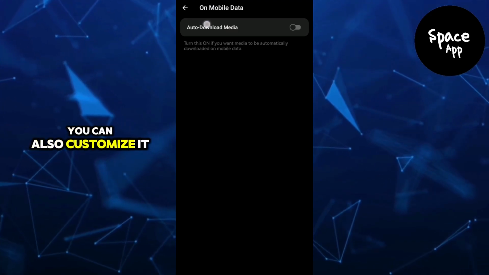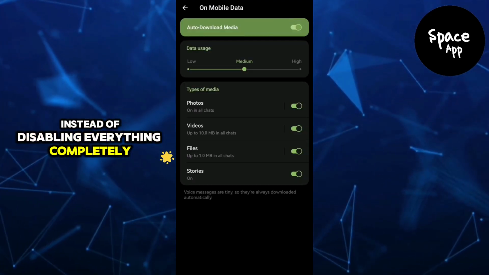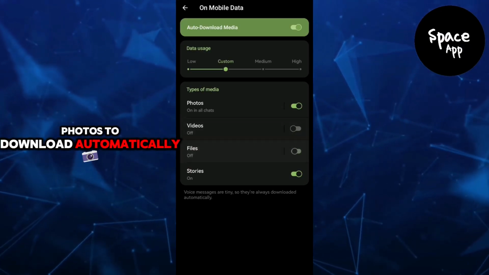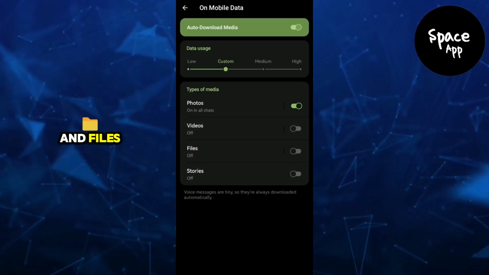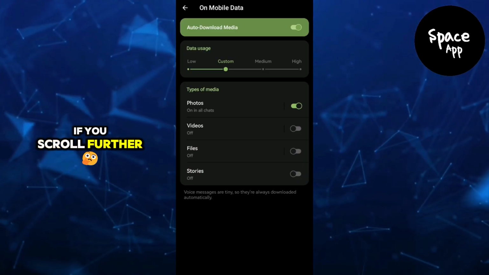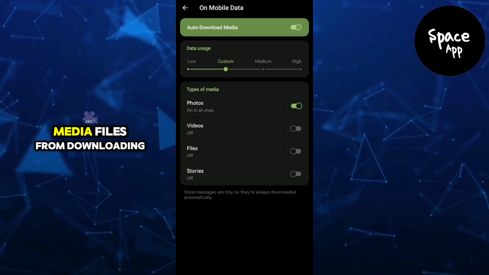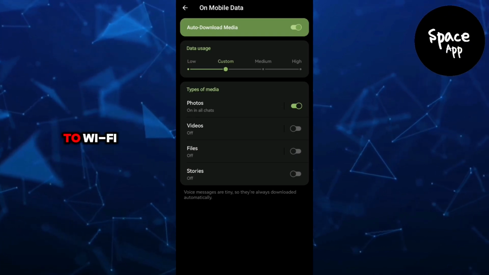You can also customize it instead of disabling everything completely. For example, you can allow only photos to download automatically while blocking large videos and files. If you scroll further, you can even set file size limits for downloads. This helps prevent huge media files from downloading when you're not connected to Wi-Fi.